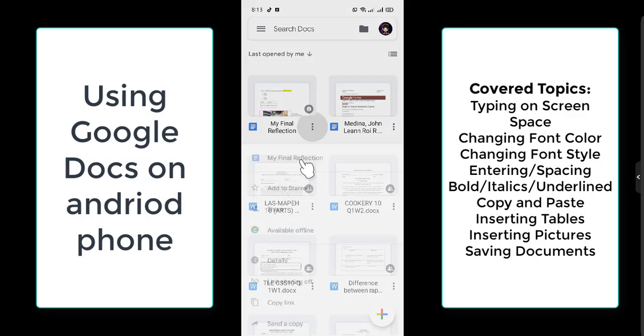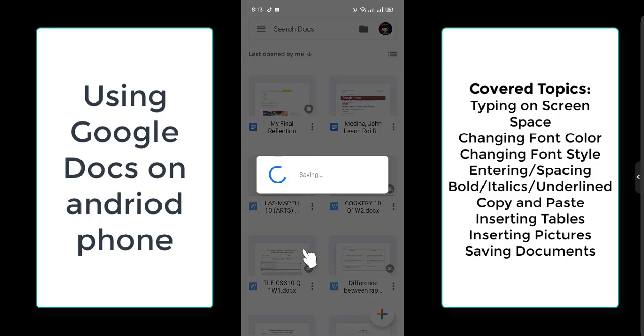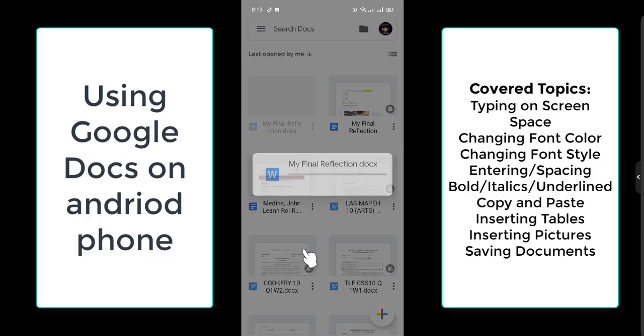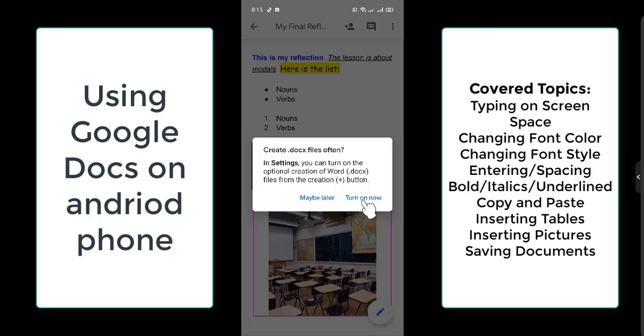And then, send a copy kung ipapadala mo. This one now, since Google Doc, pwede mo siyang i-convert. By default kasi ang file nito, naka-Google Doc siya. Pero kung gusto mong i-open sa Microsoft Word, i-save mo lang siya as Word Docs. Ang .docx file kasi ay pang MS Word. Pero ako, I don't recommend it. Pero it's up to you. Maybe later.